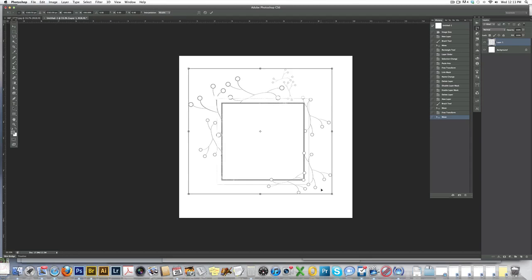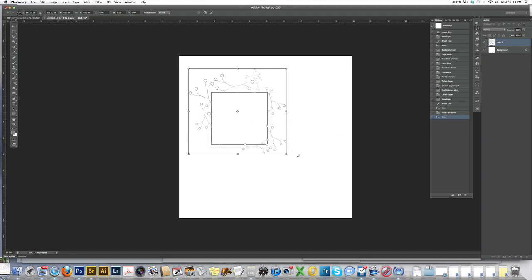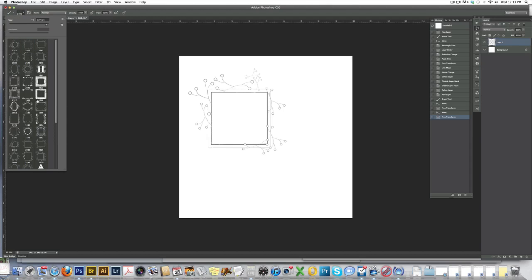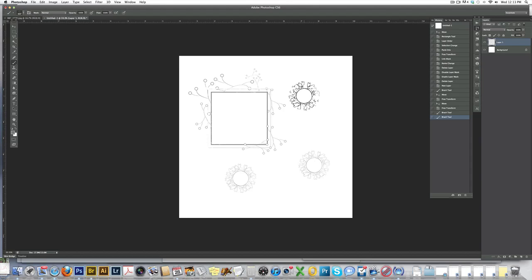And you could even add some more to this if you wanted to. If you want to do a different brush and add something else to this page and bring the size down. Oh, not that small. See, you can basically stamp these all over the place if you wanted to. I, of course, recommend making new layers for that.